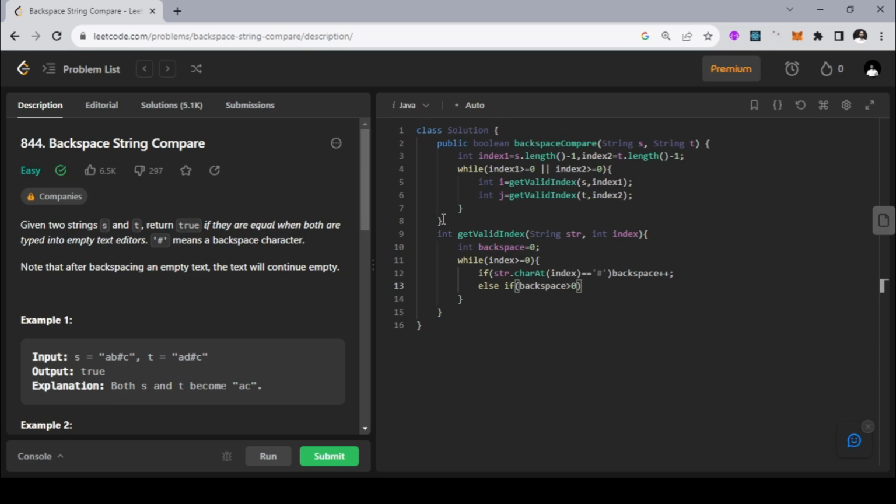We need to simply apply the backspace operation, or you can say we need to decrease the index by 1. And as we are using a backspace operation, we also need to decrease the backspace count, right? Backspace count minus minus. Okay, so this is the thing. And we have else another thing.